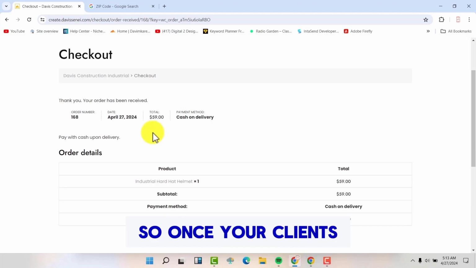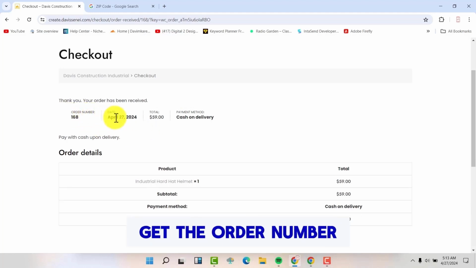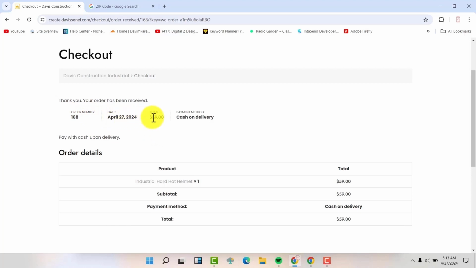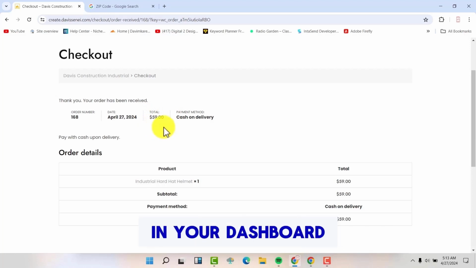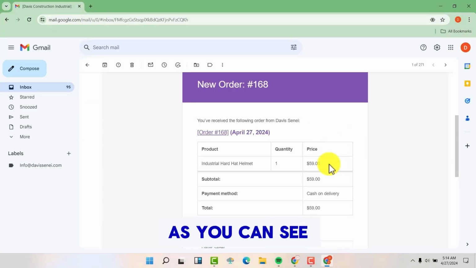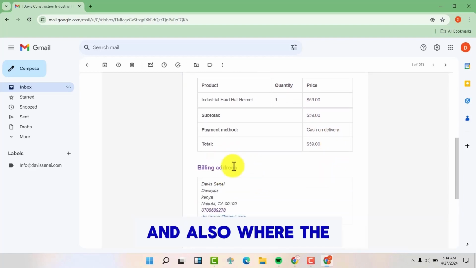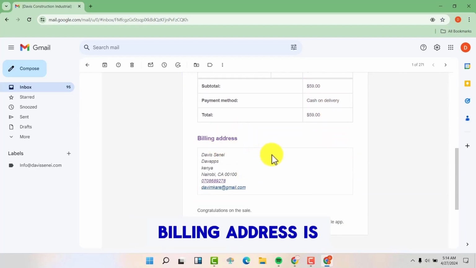So once your clients or your customers check out, they are going to get the order number, the date they ordered, and then you are going to get all these orders in your dashboard. They are going to get automated emails showing them that they have ordered this particular product. As you can see that we have the order, the date it was made, the amount and the payment method, and also where the billing address is.